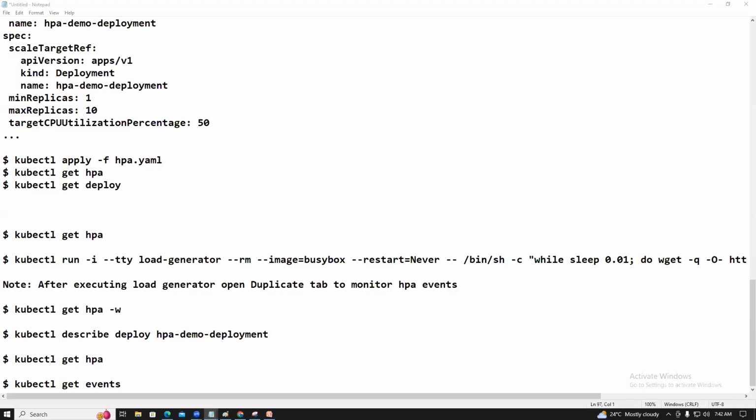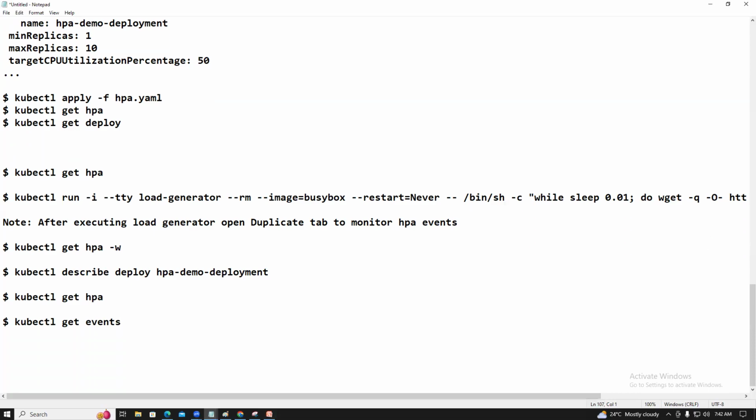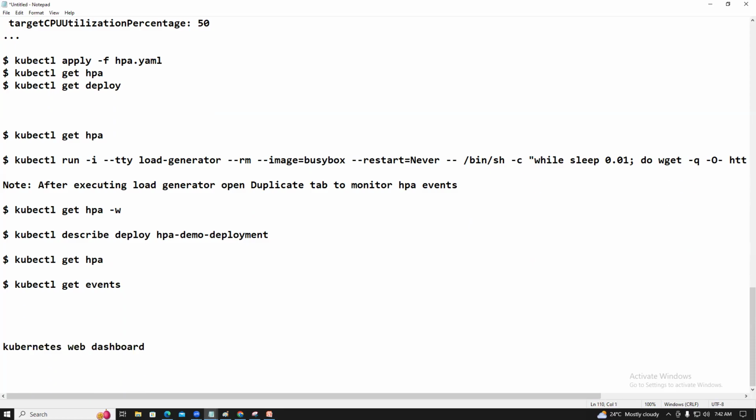So the Kubernetes web dashboard. We can communicate with the Kubernetes cluster in two ways. One is the CLI, the other one is a web-based dashboard. So which one are we using, guys? I already showed you, right? With the Kubernetes web dashboard, we can communicate with the Kubernetes cluster in two ways.